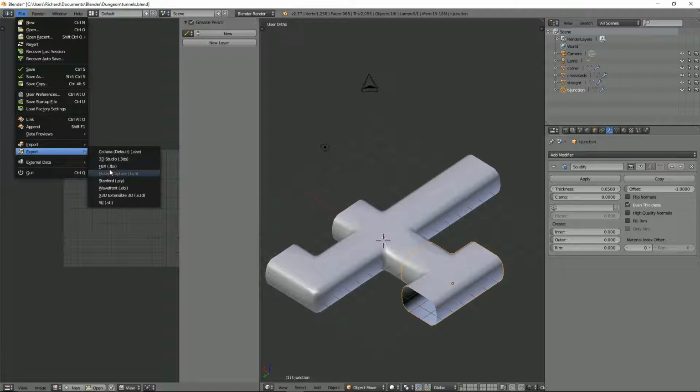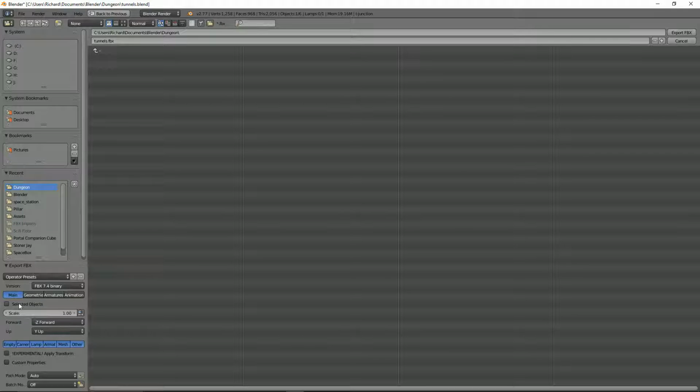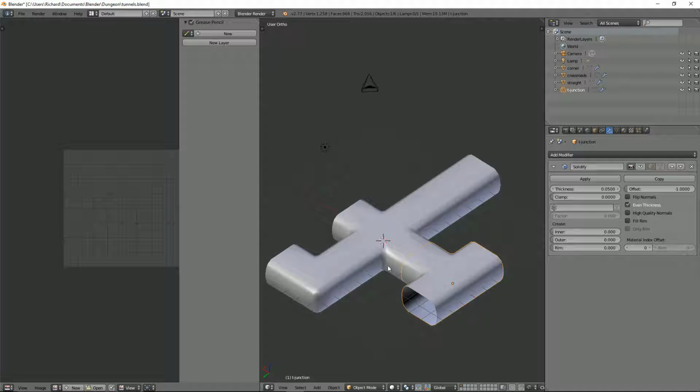Export, FBX. And we want just the selected objects, you see that there, and also click on this experimental piece here. And so I'm so sorry, I'm pretty sure that was the T-junction I had there. We'll check in a second. And that'll be tjunction.fbx. You can keep all of the other settings the same, just make sure it's the selected objects and click Export FBX. Yes, it was the T-junction.